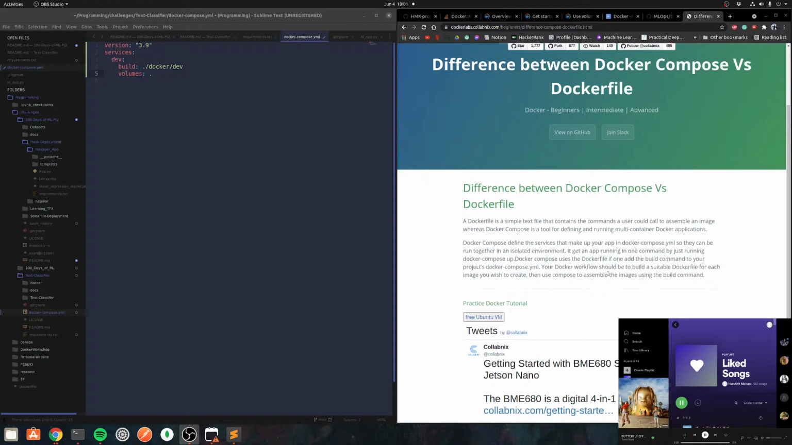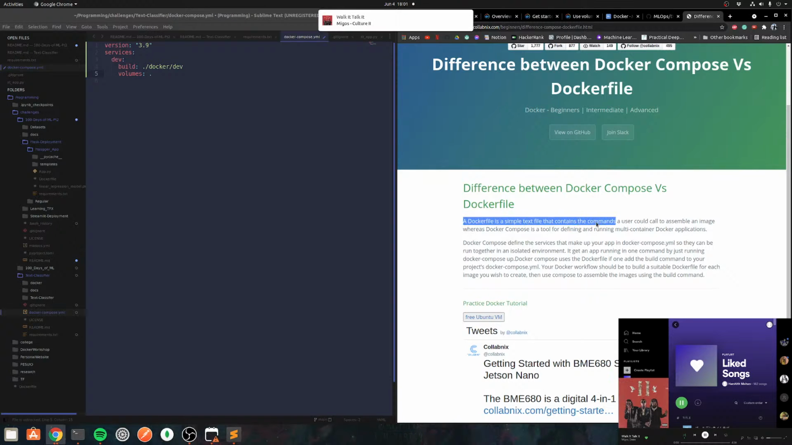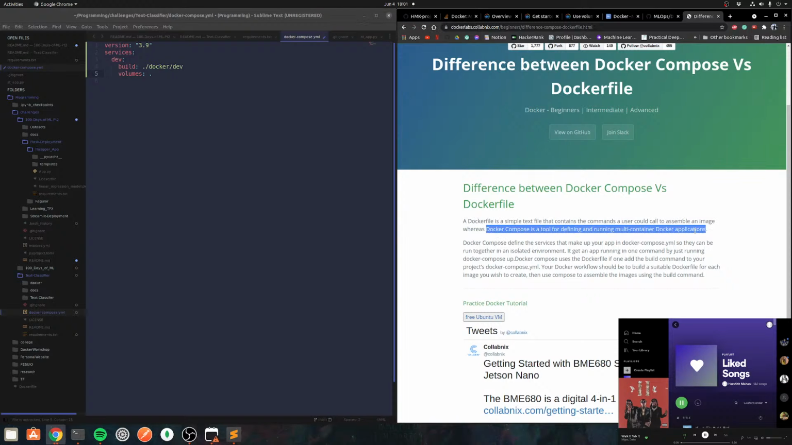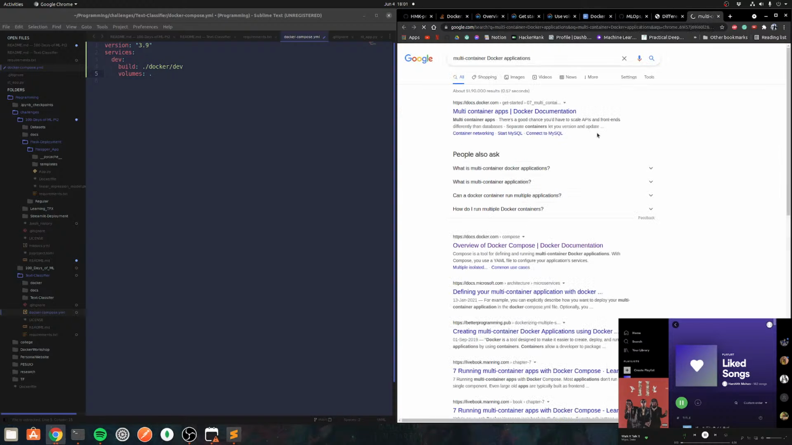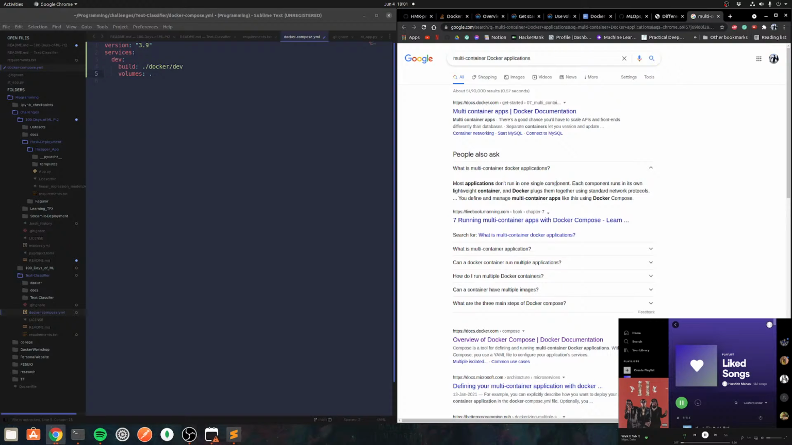Alright, so a Dockerfile is a simple text file that contains the commands a user would call to assemble an image. And Docker Compose is for defining and running multi-container Docker applications. What are multi-container Docker applications? Most applications don't run on a single component. Each component runs in its own lightweight container, and Docker plugs them together using standard network protocols.